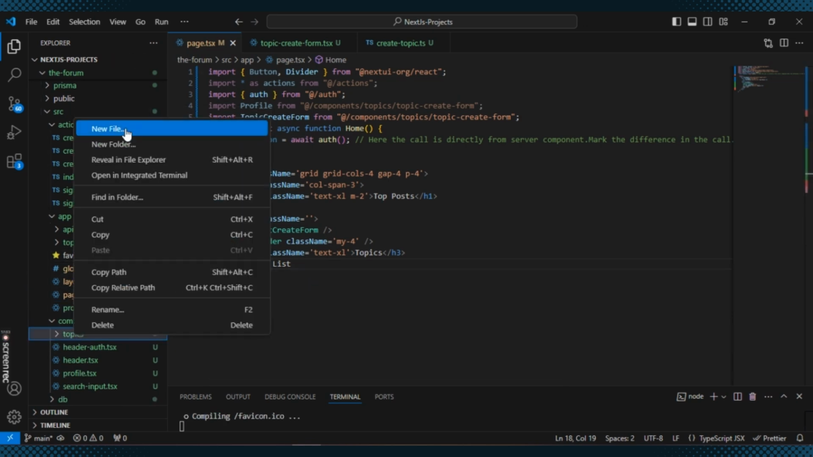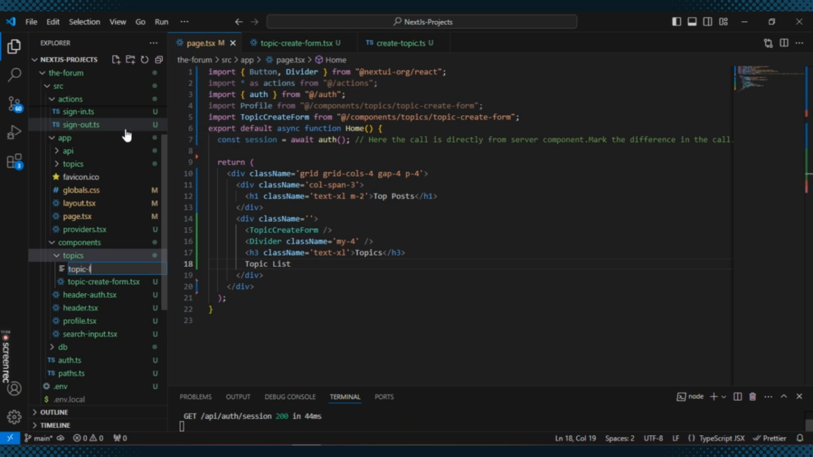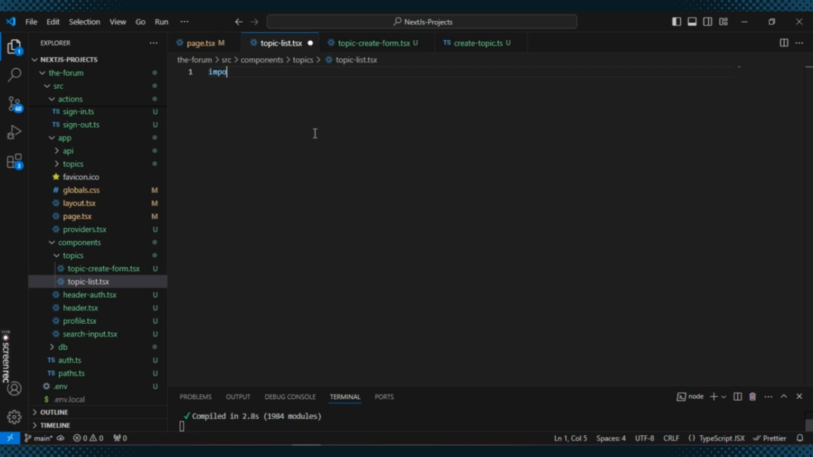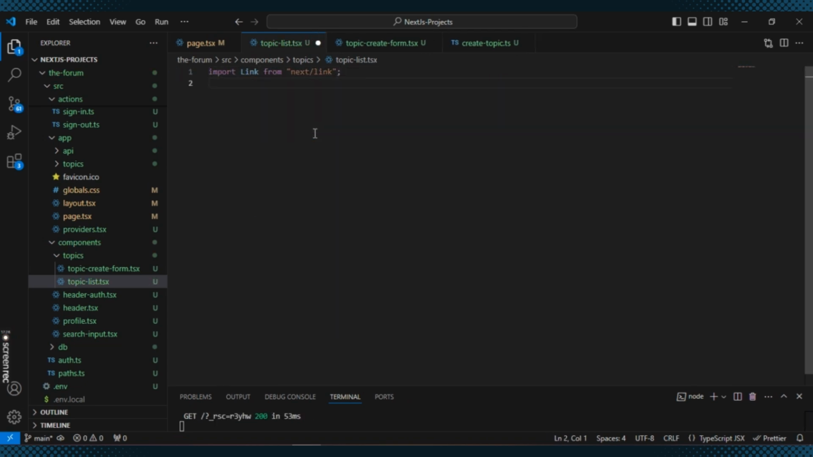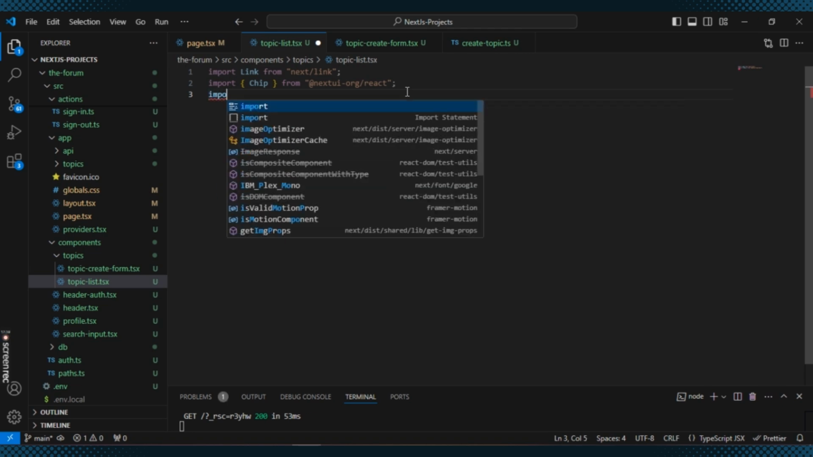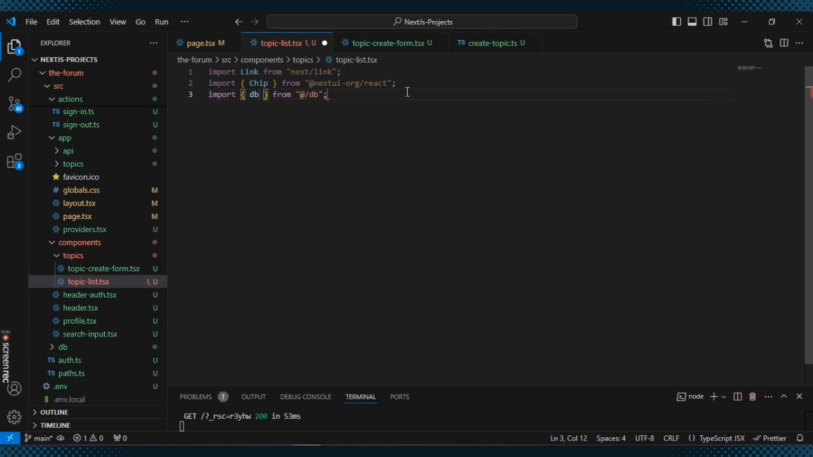Start by creating a new topic list.tsx file inside the topic component directory. Import the Link, Chip, db, and paths files inside this new topic list file. We have already used these multiple times, so no need to discuss all that once again. Just the Chip is a new UI addition here. It's just a neat way to show an individual content block. See my code and you'll understand.